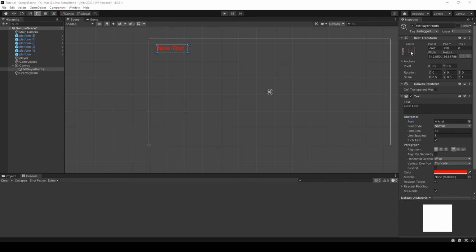So what you can do is you can go up here. This is the anchor point, so the anchor presets. Right now we're set to the middle of the canvas, and we don't want that. We want this to be a certain distance from this. That way, no matter how big or small the screen is, this text is a certain distance from this corner.